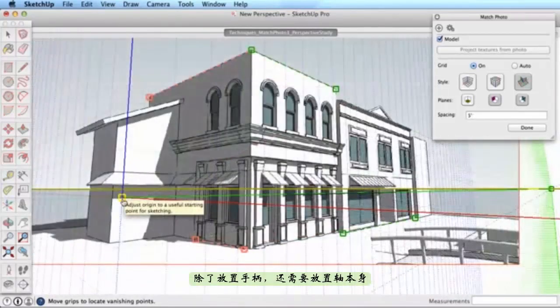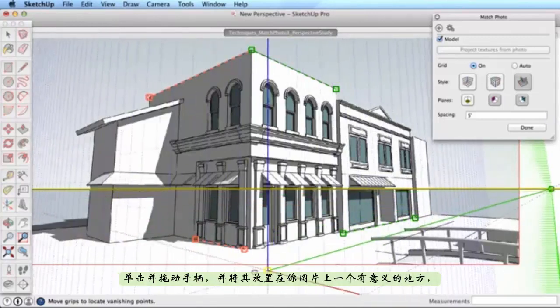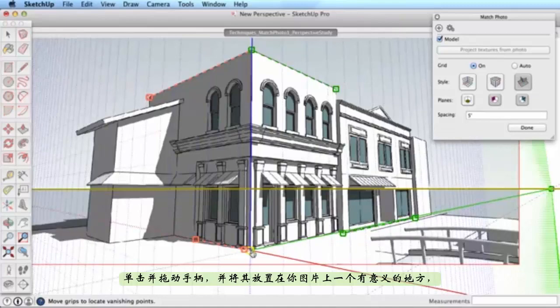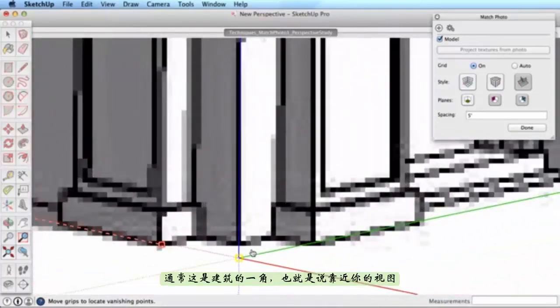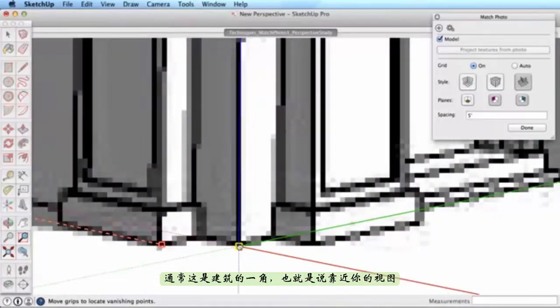In addition to placing the axis bars, you also need to place the axis itself. Click and drag on the axis origin and place it over a meaningful spot on your image. Typically, this would be a corner of the building that is near your view. Remember when you're placing the axis to grab the origin itself and not the actual green, red, or blue axes.